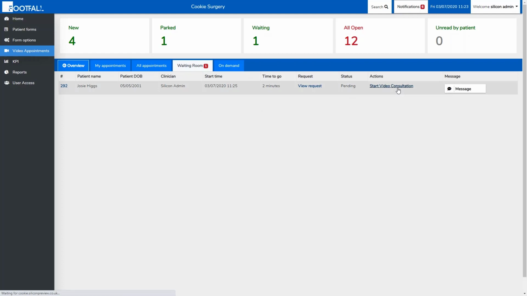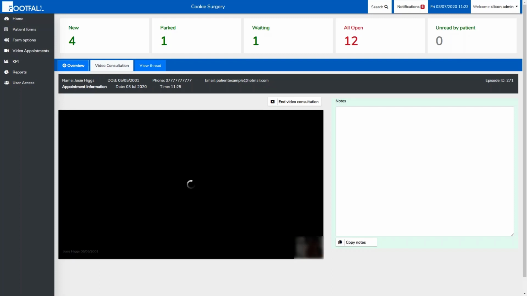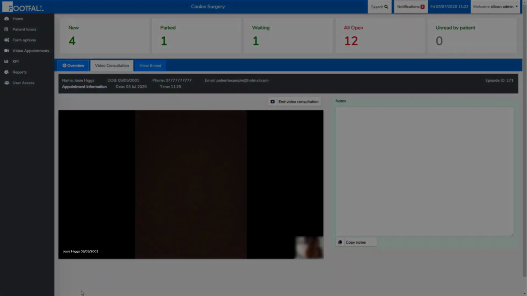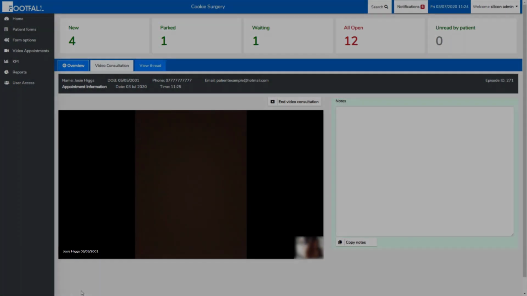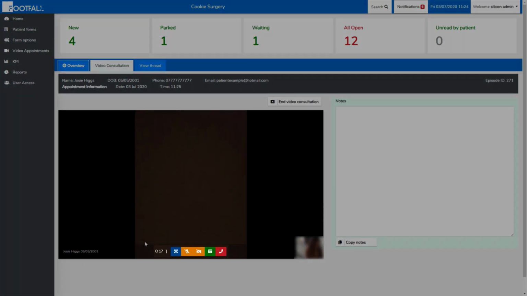Let's go into a video appointment, and when we select Start Video Appointment, you'll see the interface for the video appointments has changed slightly. Now you can see the patient's details on the bottom left of the screen, and when you hover over the patient video you can see a timer and some additional buttons you can use. The first one expands the size of the video across your screen.